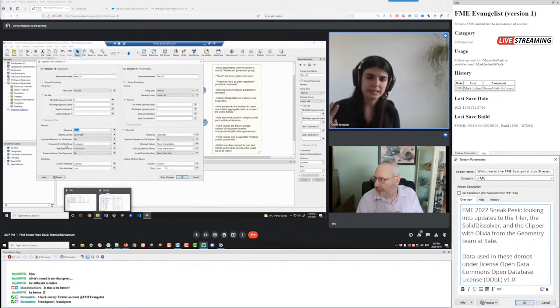The missing Z and measure values have been reworked. So before, you could only set them together. So you could only say, I want to compute both the Z and the measure values. But now you can say, I want to interpolate some Z values while tiling and drop measures. That's something you can do separately.